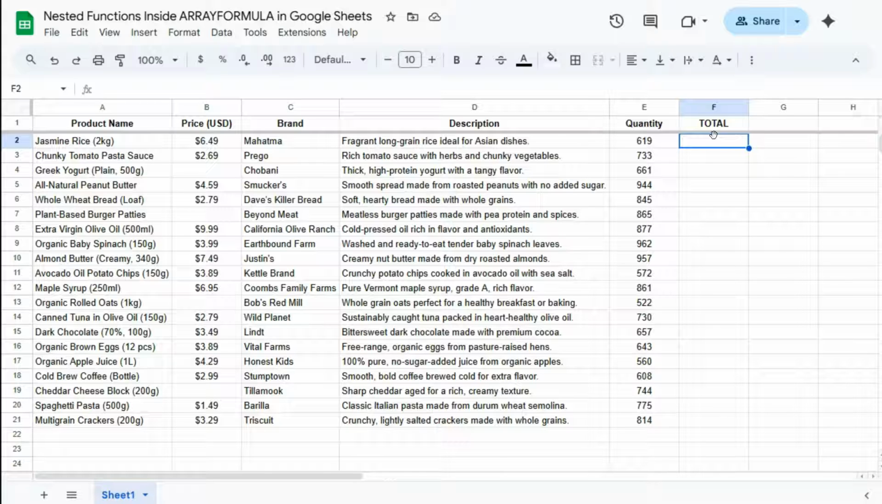So let's get started. In this example, I'm going to have my price multiplied by the quantity to get our total right here. And I'm going to be enclosing that with our array formula to autofill the rest of our data. We have our equal sign right here, and we already have that suggested formula. But the problem here is that we have some empty rows. So what I want to do is to use the IF function.